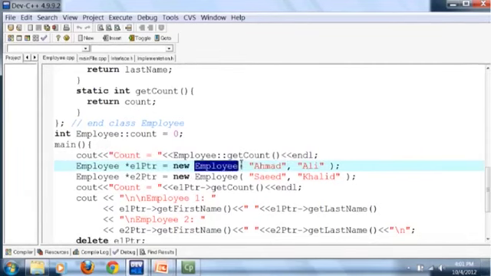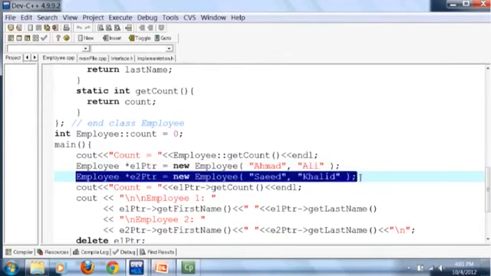Now after that statement we are creating the object dynamically by using the new operator. The type of object is employee, and the first name contains Ahmed and the second name contains Ali, and then the reference or the address will be assigned to E1 PTR, right? And similarly the reference is assigned to E2 PTR in the third expression here.